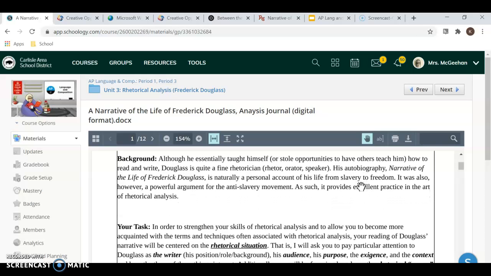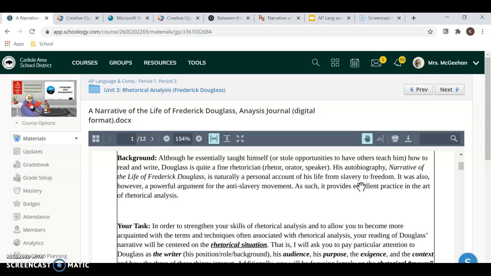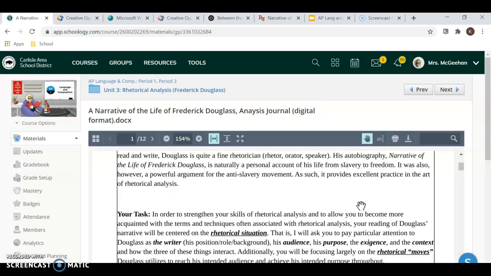So the background: although he essentially taught himself or stole opportunities to have others teach him how to read and write, Douglass is quite a fine rhetorician or rhetor or orator or speaker. His autobiography, Narrative of the Life of Frederick Douglass, is naturally a personal account of his life from slavery to freedom. It was also, however, a powerful argument for the anti-slavery movement, as we've already seen in the preface materials. As such, it provides an excellent practice in the art of rhetorical analysis.